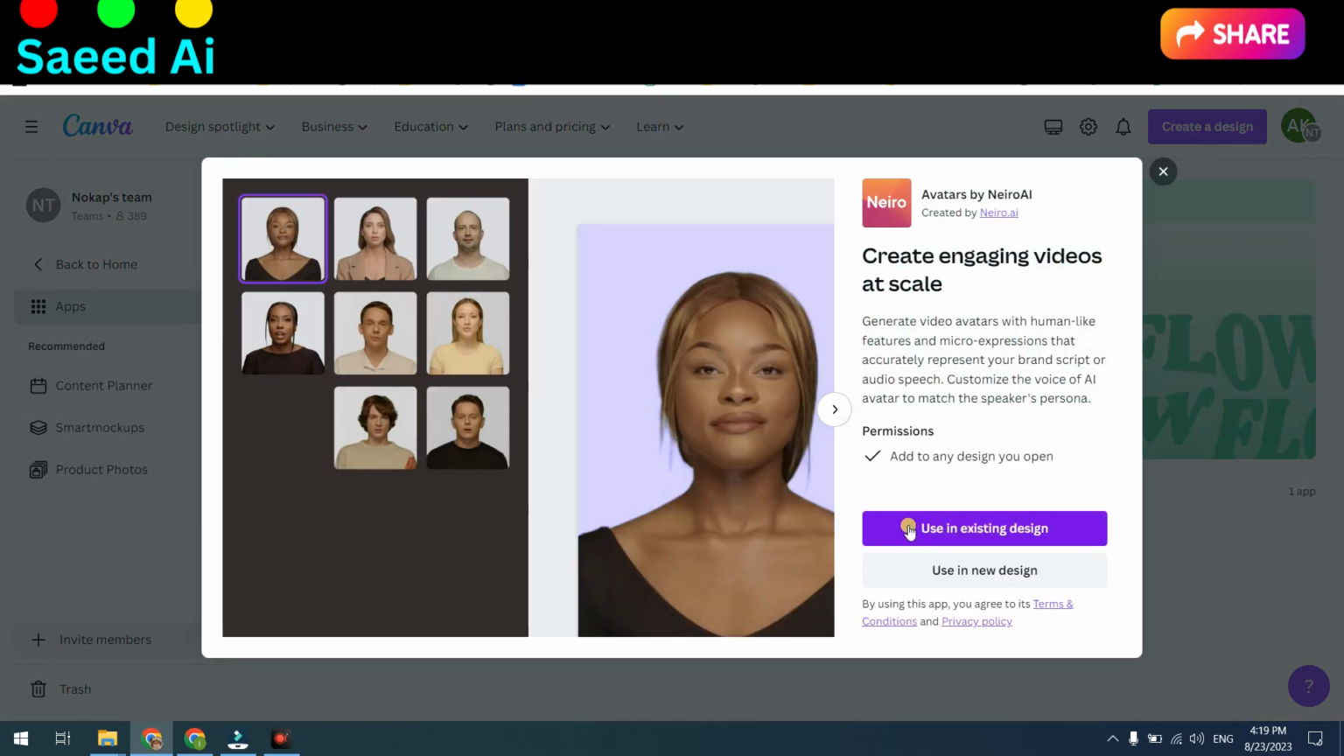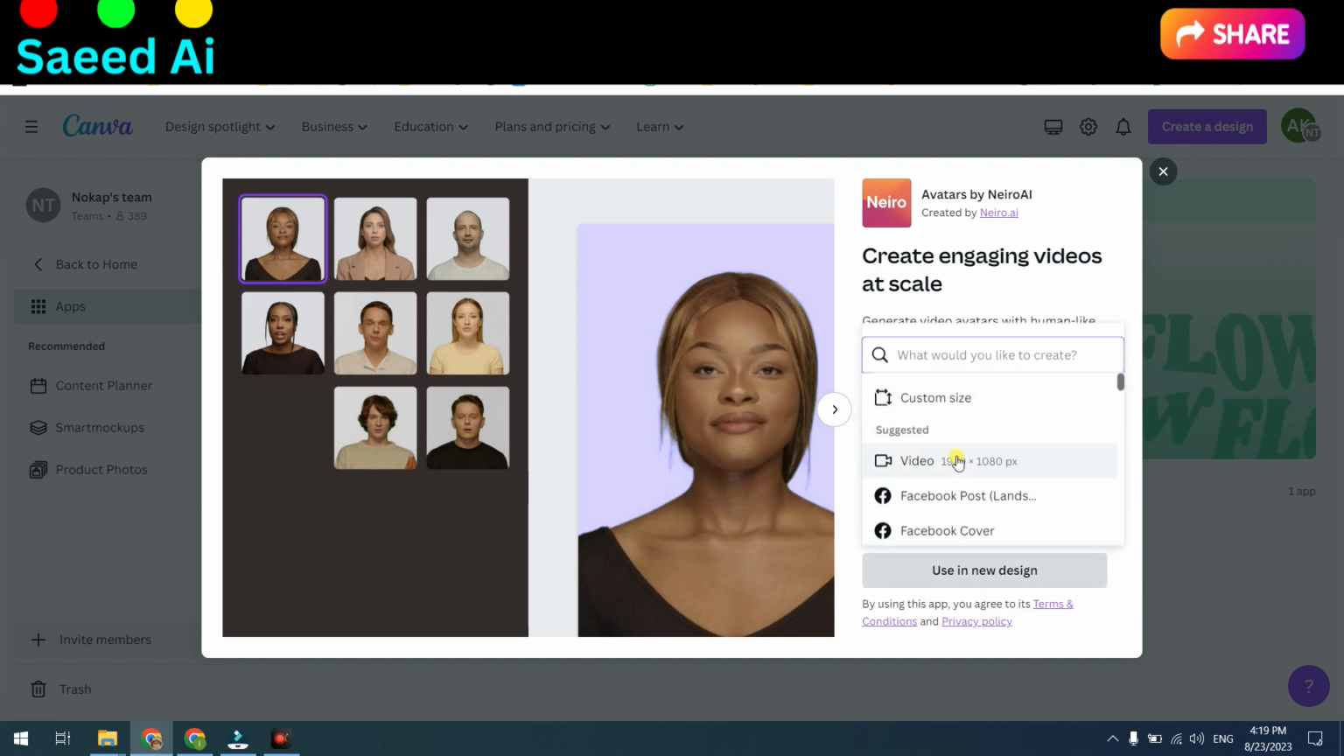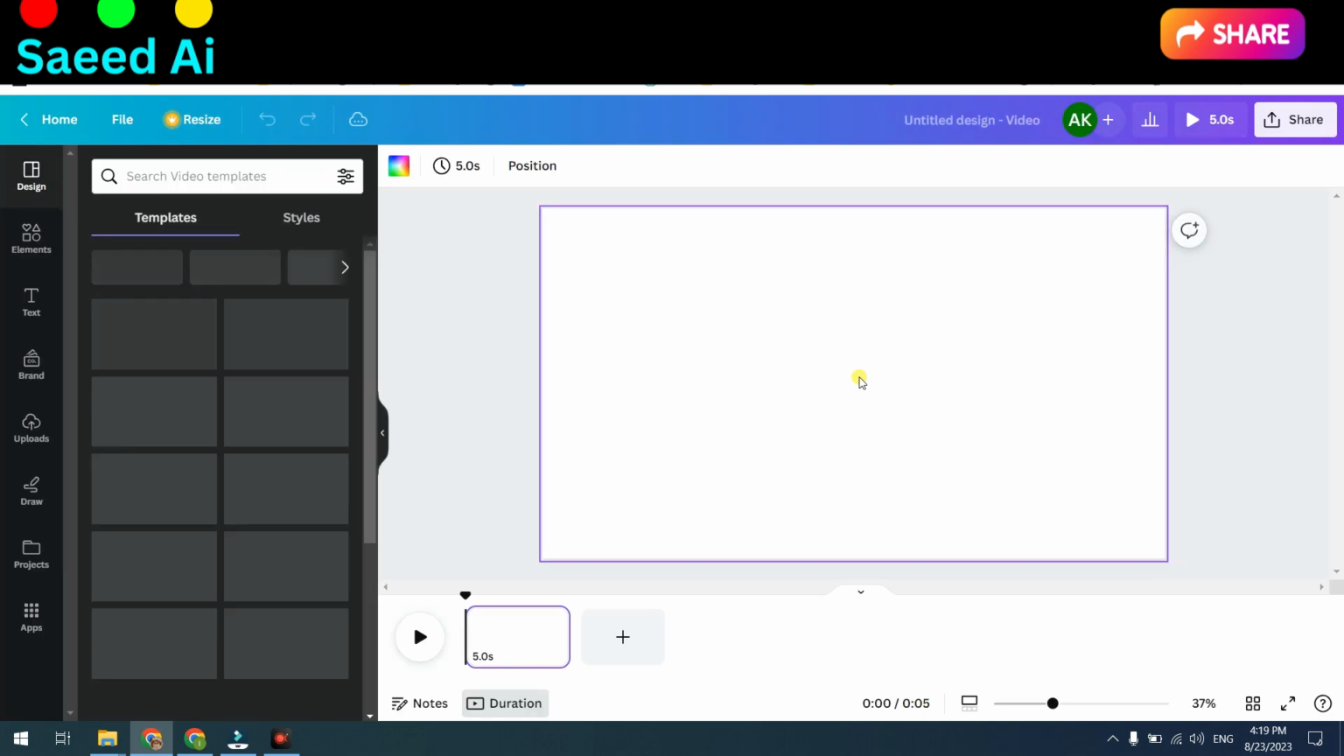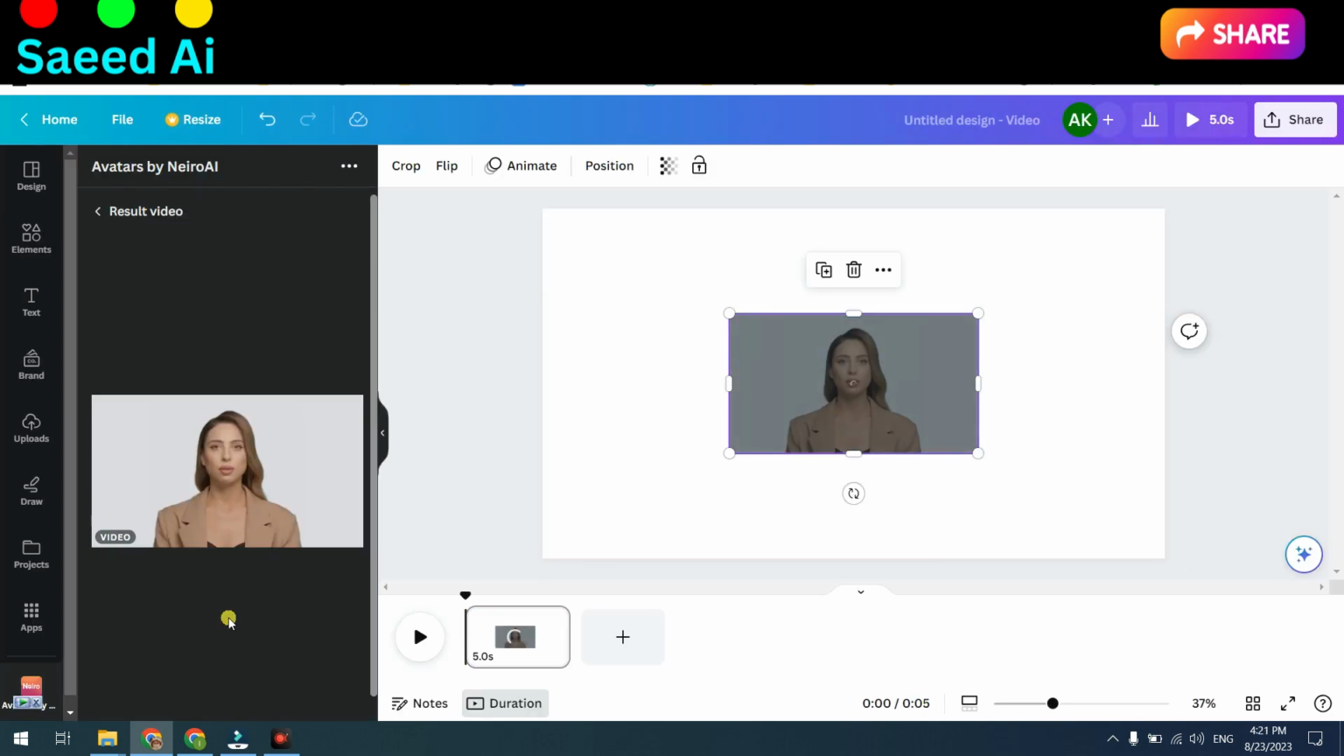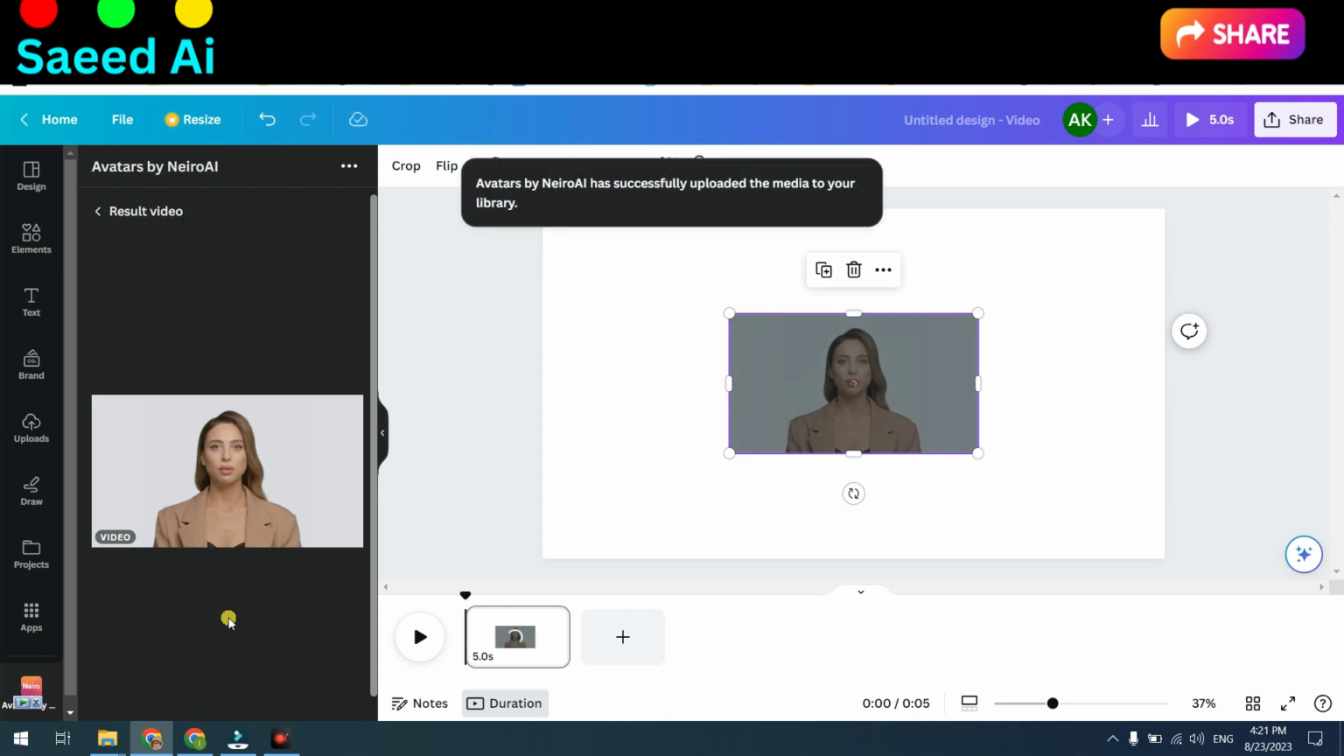Go to the Apps menu, type Nero AI in the search bar, and click on the Nero AI app button. Click Open to continue. Now select your desired AI avatar. Using this method, you can create an AI avatar video in Canva too.